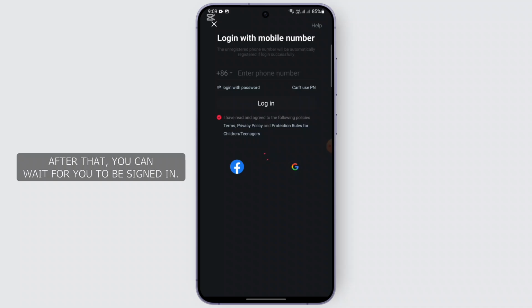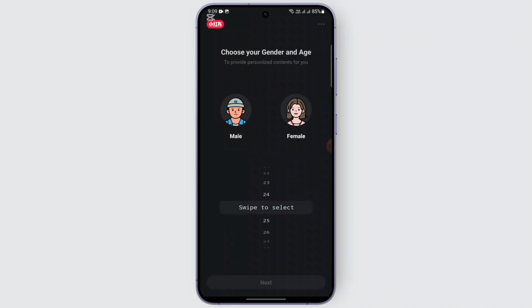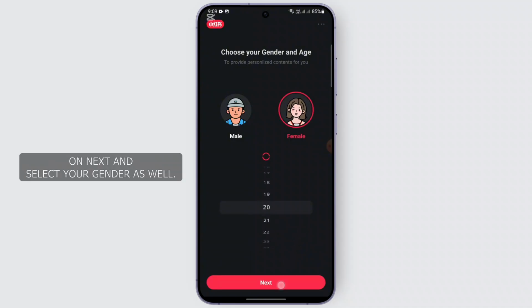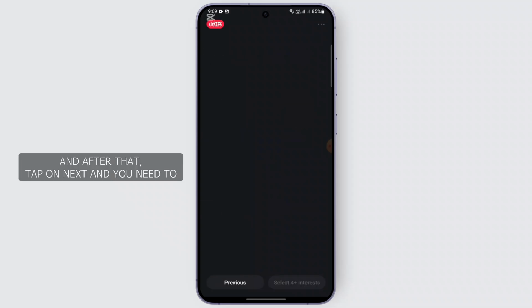After that, you can wait for yourself to be signed in. And here you need to choose your gender and your age. So select the age that you are. After that, tap on next and select your gender as well. And after that, tap on next.